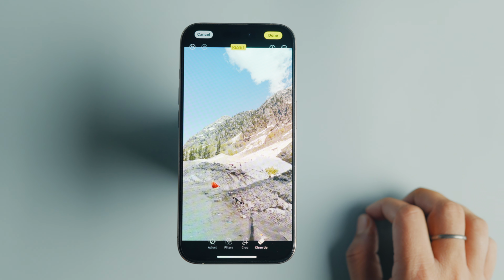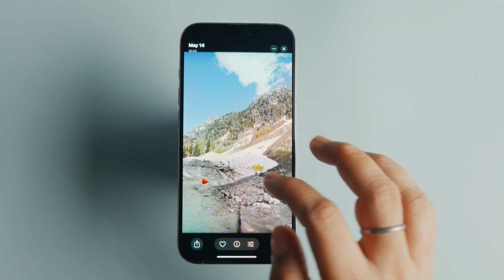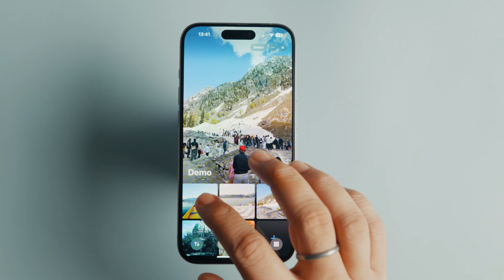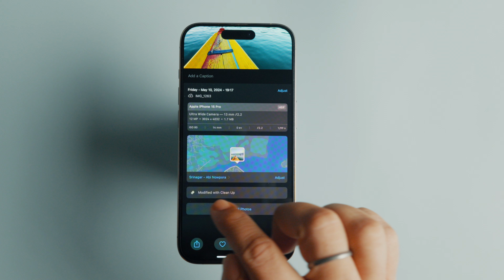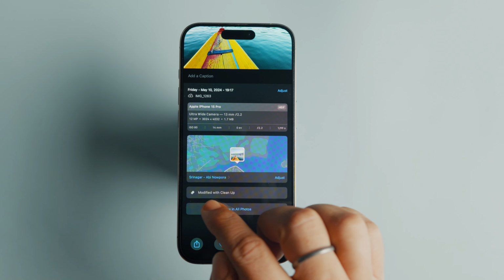Before we end this video, there's one more thing I want to point out. If you tap the I button in a photo you have edited with this feature, you will see a tag that reads modified with cleanup. This is the right approach as people have a right to know if a photo has been edited using AI.